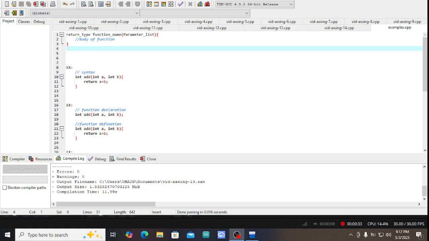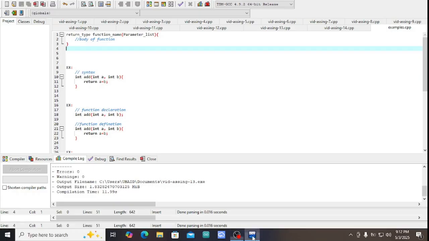We use functions to reuse code without repeating it, make code easier to read and organize, and fix bugs faster by isolating problems. Now, here you can see on the screen the basic syntax of a function. First of all, we have the return type of the function, then the name of the function, then the parameters list, and then the body of the function.